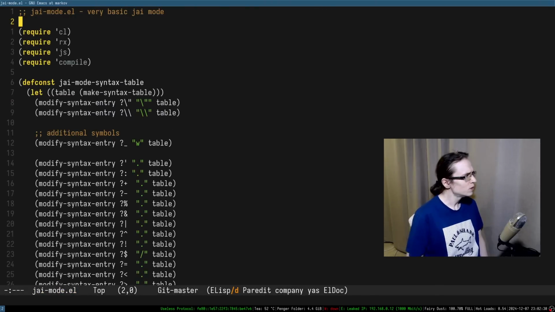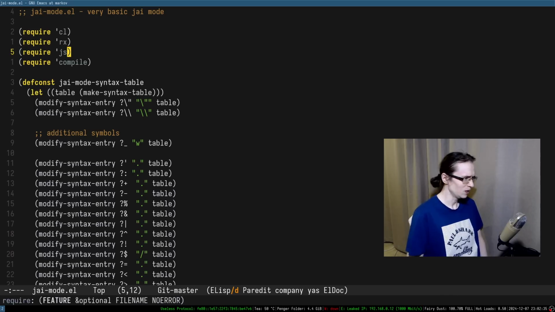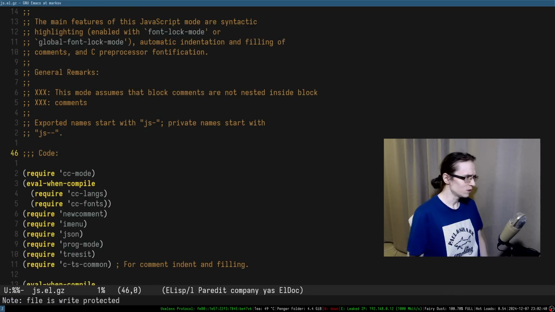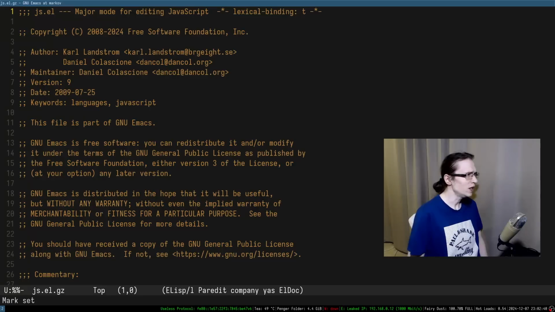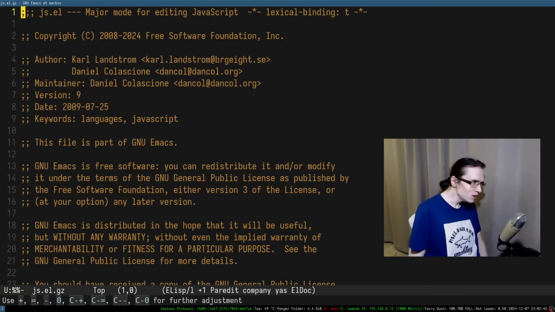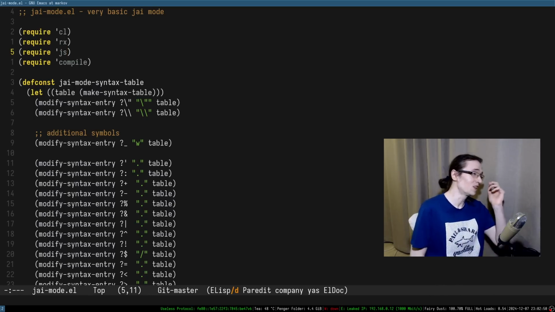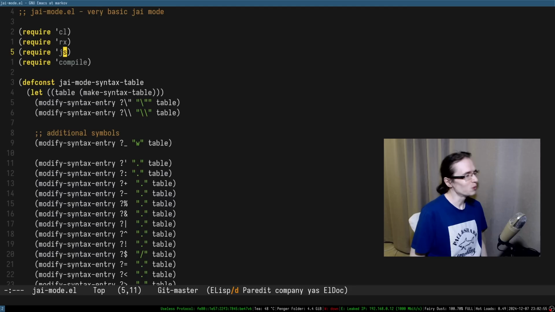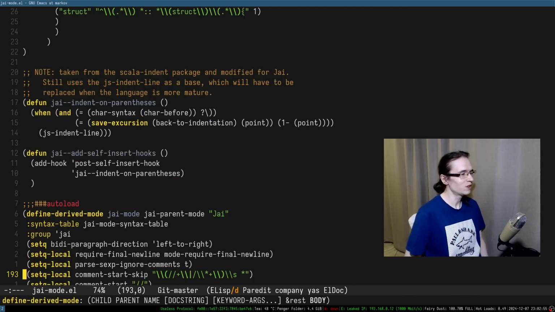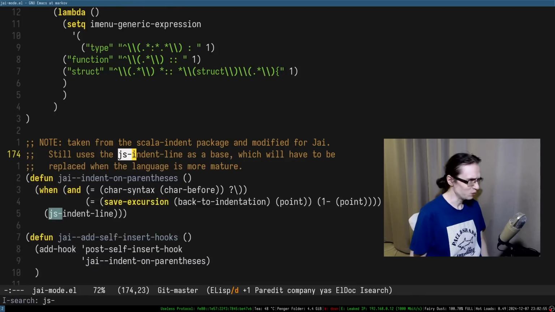So the JS, is there JS? Wait a freaking second. Apparently there is a JS. J uses JS mode? That's the shit I've never expected, actually. What the fuck? So wait, J literally inherits JS mode. Apparently, it uses JS and then.